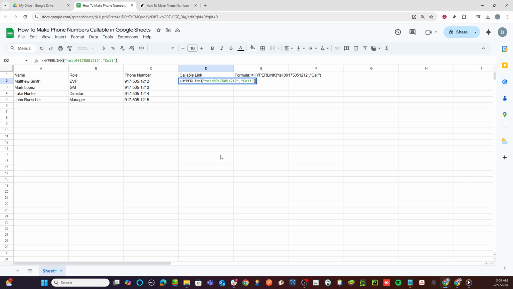To be clear, it should look something like this: =HYPERLINK("tel:0917555122", "call"). This formula creates a hyperlink that, when clicked, triggers your phone to dial that number if you're using a compatible device or connected through a system that manages calls.